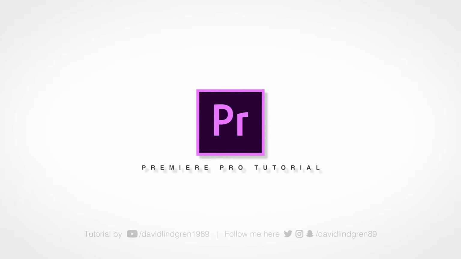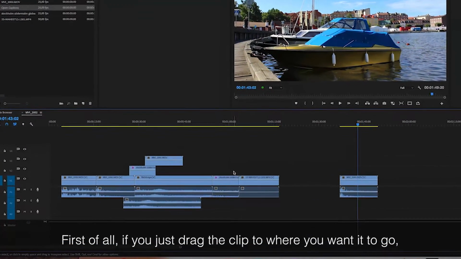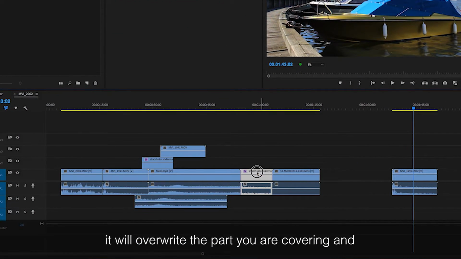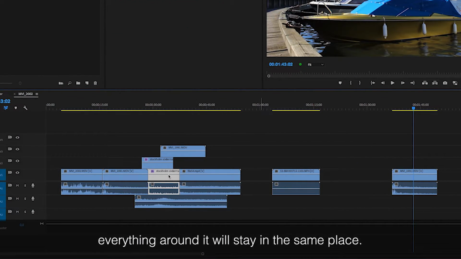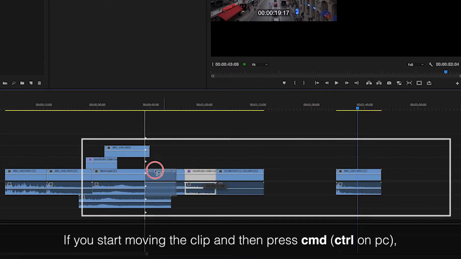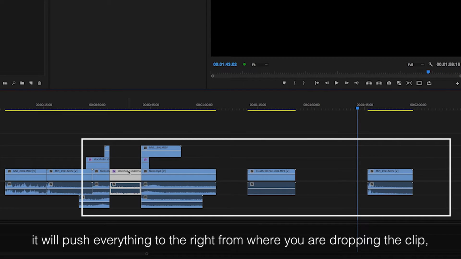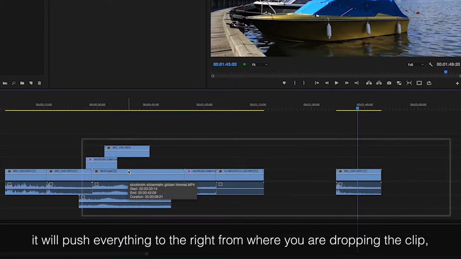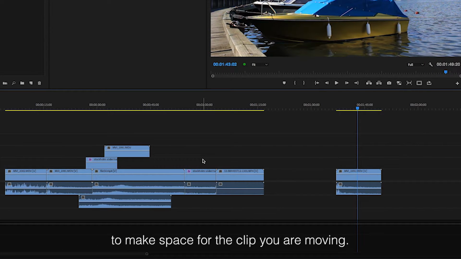How do you swap or rearrange clips in the timeline? First of all, if you just drag the clip to where you want it to go, it will overwrite the part you're covering and everything around it will stay in the same place. If you start moving the clip and then press Command, Control on PC, it will push everything to the right from where you're dropping the clip to make space for the clip you're moving.